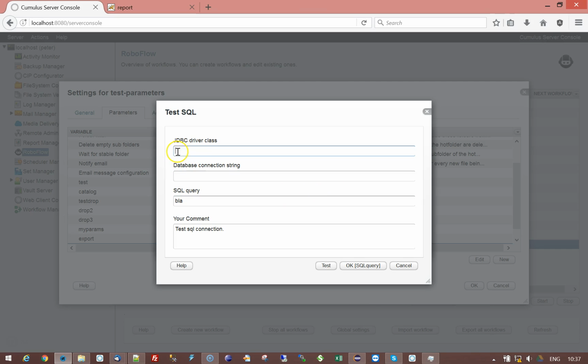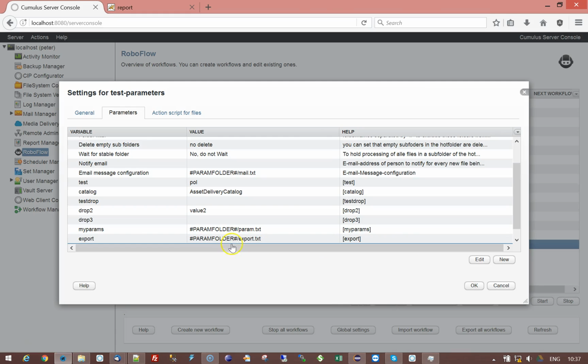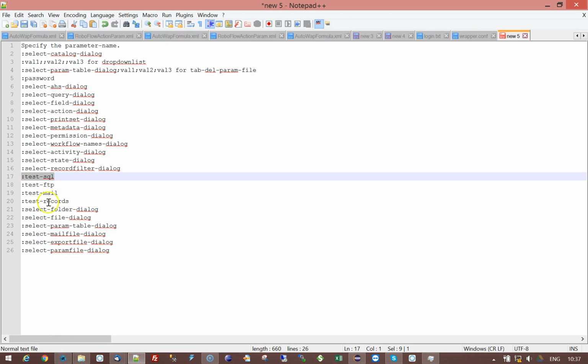And here you do have to specify, of course, the JDBC driver, which should be in your parameters, and the database connection, and then you can have your query, and then you can say test. And if it's a select statement, it will show you the result. And so you can do the same for FTP, for mail, for a query for records. And so having a query into your database.